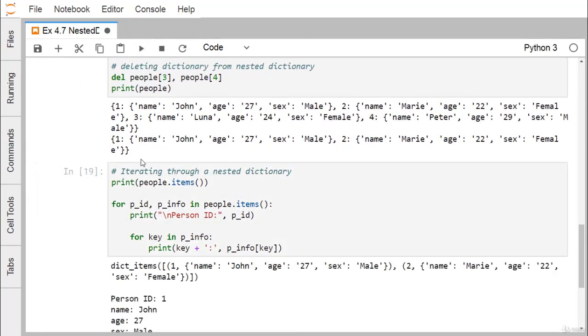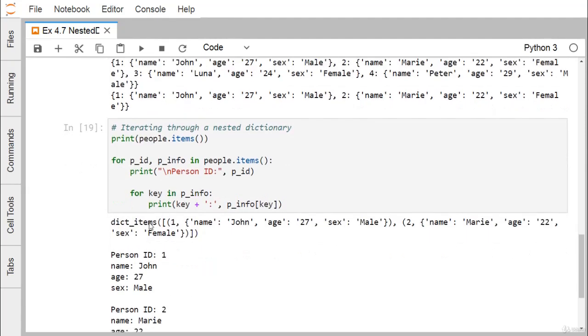So now let us go for this. At first I'm just printing here people dot items. So you see in the dict items, we are getting this one as 1, this, 2, this is another dictionary we're remaining with. So now we are using a for loop. We're just writing this one, that is for PID comma pinfo in people dot items. So PID will be initialized in the first iteration by 1, and pinfo will be initialized with this respective dictionary. And in the second iteration, PID will be initialized with 2 and pinfo will be initialized with this nested inner dictionary here.